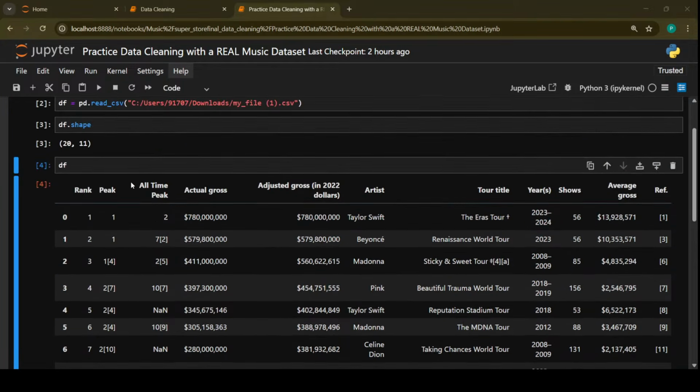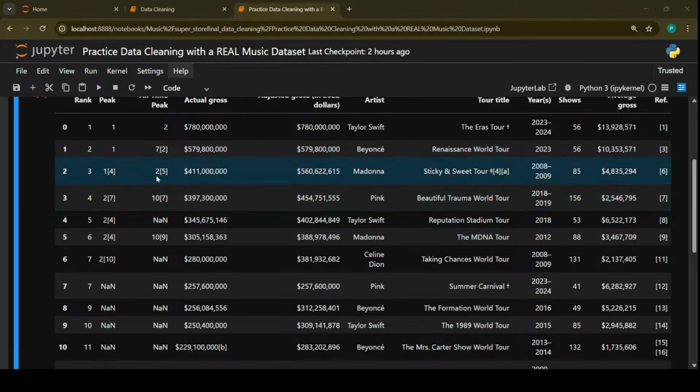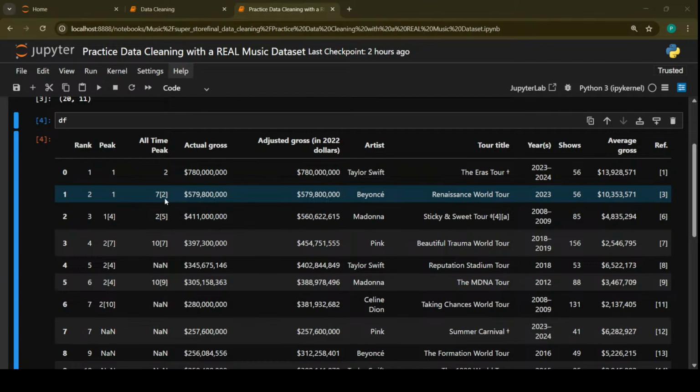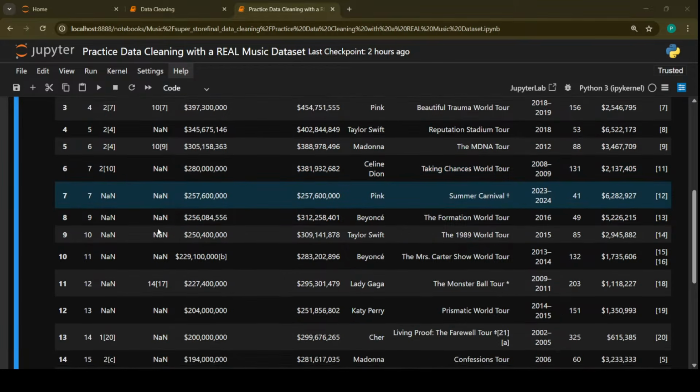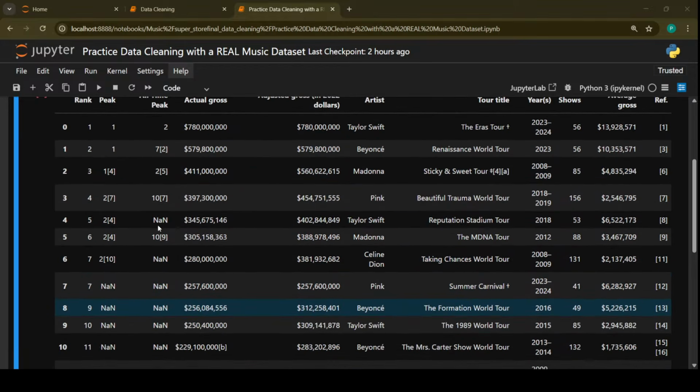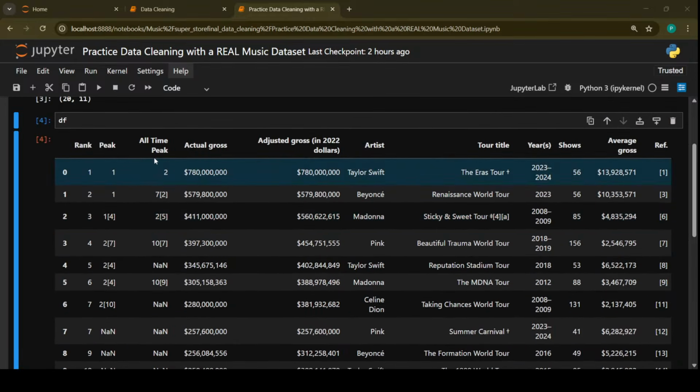Other than that, on the peak and all-time peak columns, there are unnecessary square braces which we don't need, so we can remove them. Then there are many missing values also, as you can see, NaN. Later on we'll see how many columns have missing values, calculate the total percentage of them, and based on that percentage we'll follow our approach and try to fix it.